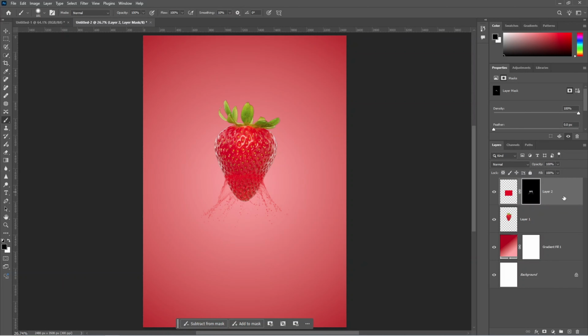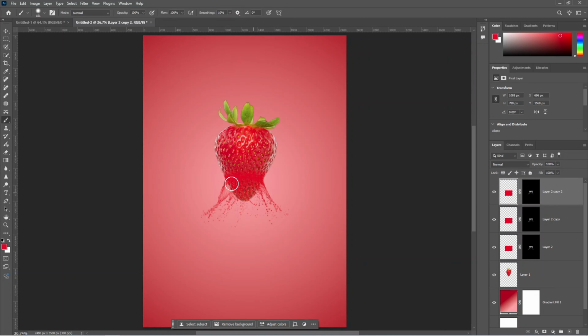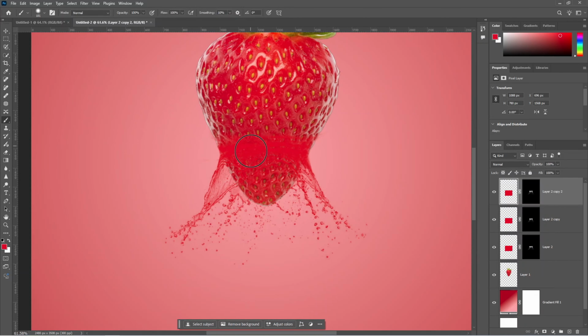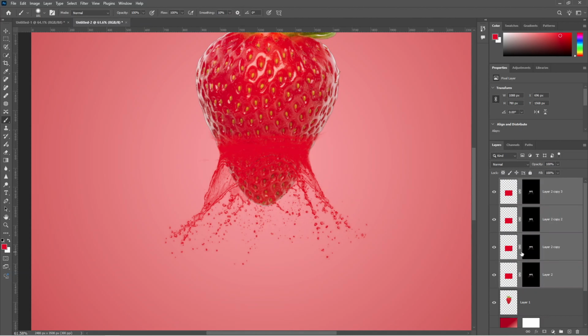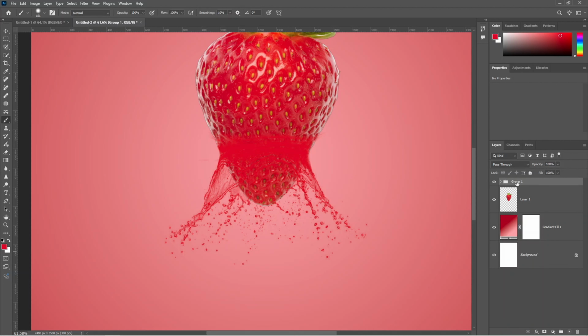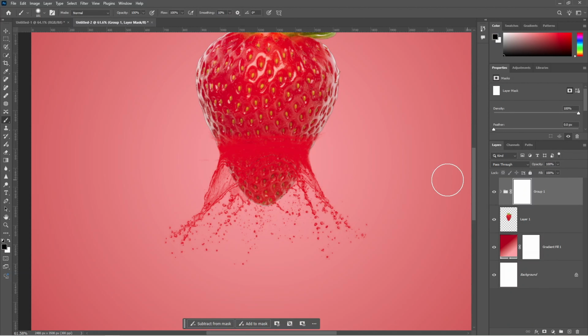Now just make a copy of this layer 2 or 3 times until the splash looks like the color. Just Ctrl J. Now select them all and just press Ctrl or Command G to make a group of it. Now click on this mask button and it will create a group mask. Now choose the simple brush tool, make sure the foreground is black and flow around 20%. Now just brush on it and it will make a smooth blend.